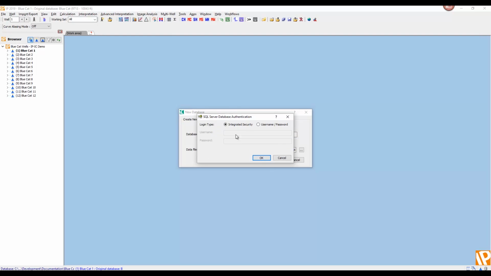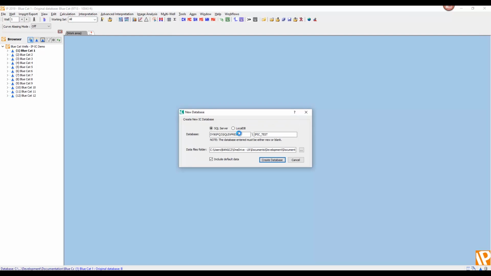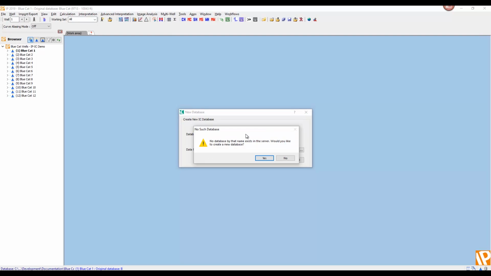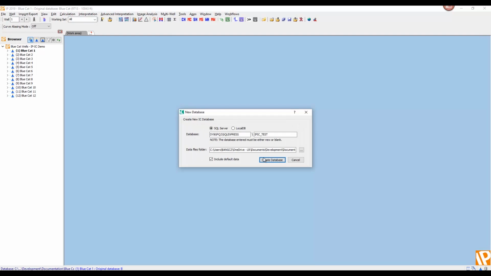I'm going to use my SQL Server Integrated Security, but if I had a username and password set up as part of my login to the server, I would use that instead. So IC is now going to connect to the SQL Server and see whether it has a database by that name set up, ready to populate. No, it doesn't. This is a new database I'm creating. No such database currently exists on the server. Would I like to create a new database? Yes, I would, thank you. So that's now going to work in the background and create that new database for me.